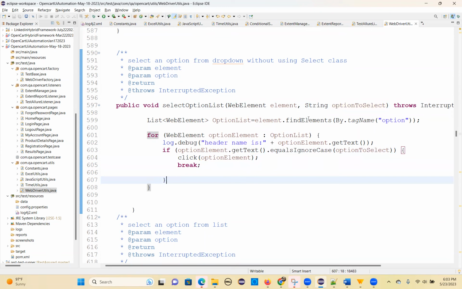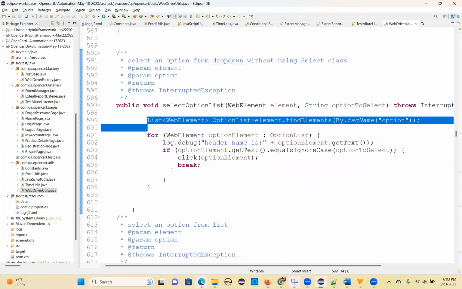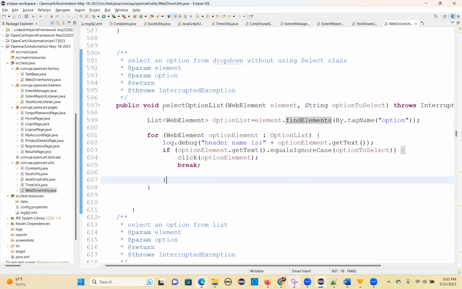So this, can you observe here? element.findElements(By.tagName("option")). This is only for the drop down. If the tag name is option tag, this method will work. So you don't need to write the entire code again and again. Just call this method, and it will select the option automatically, even without the Select class.